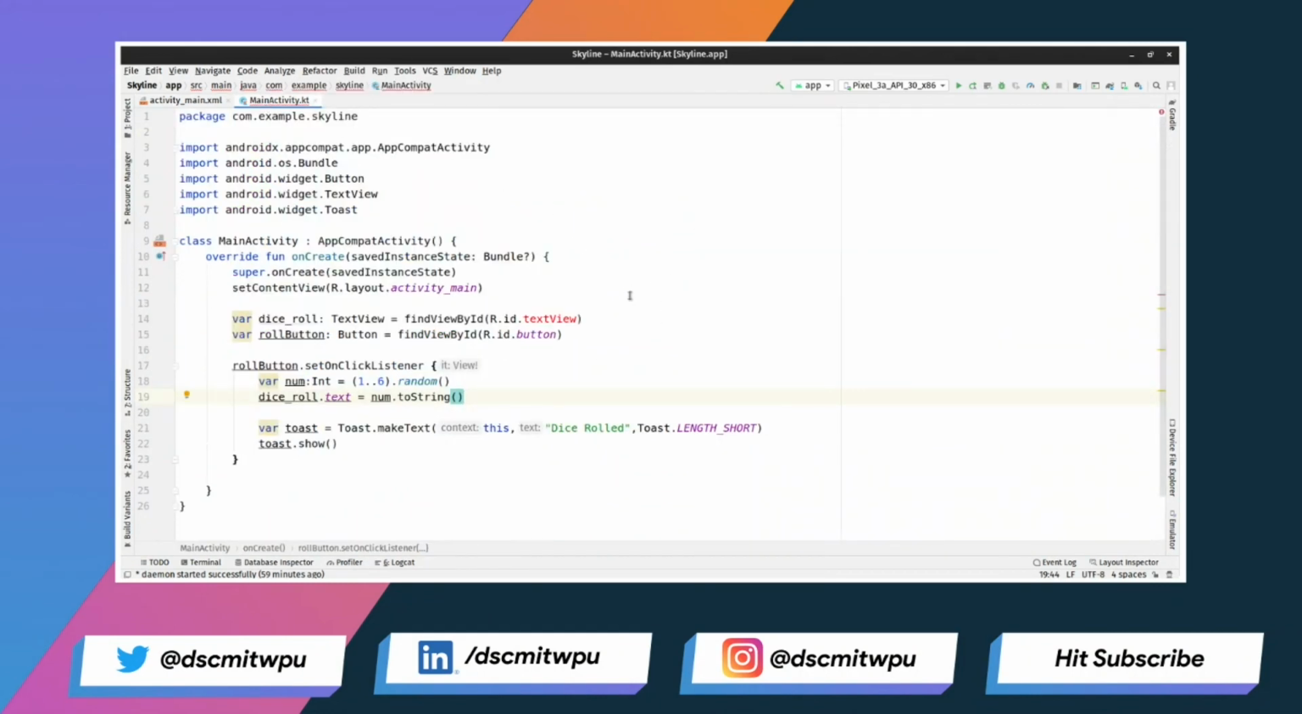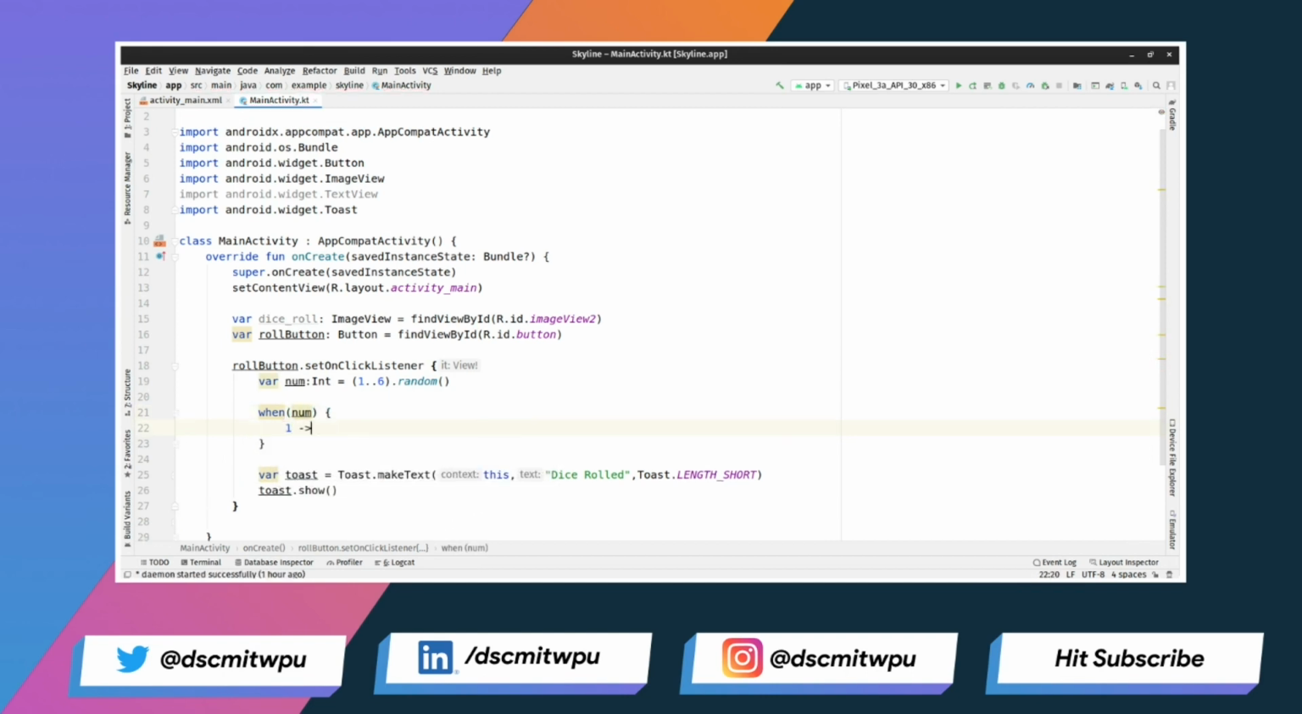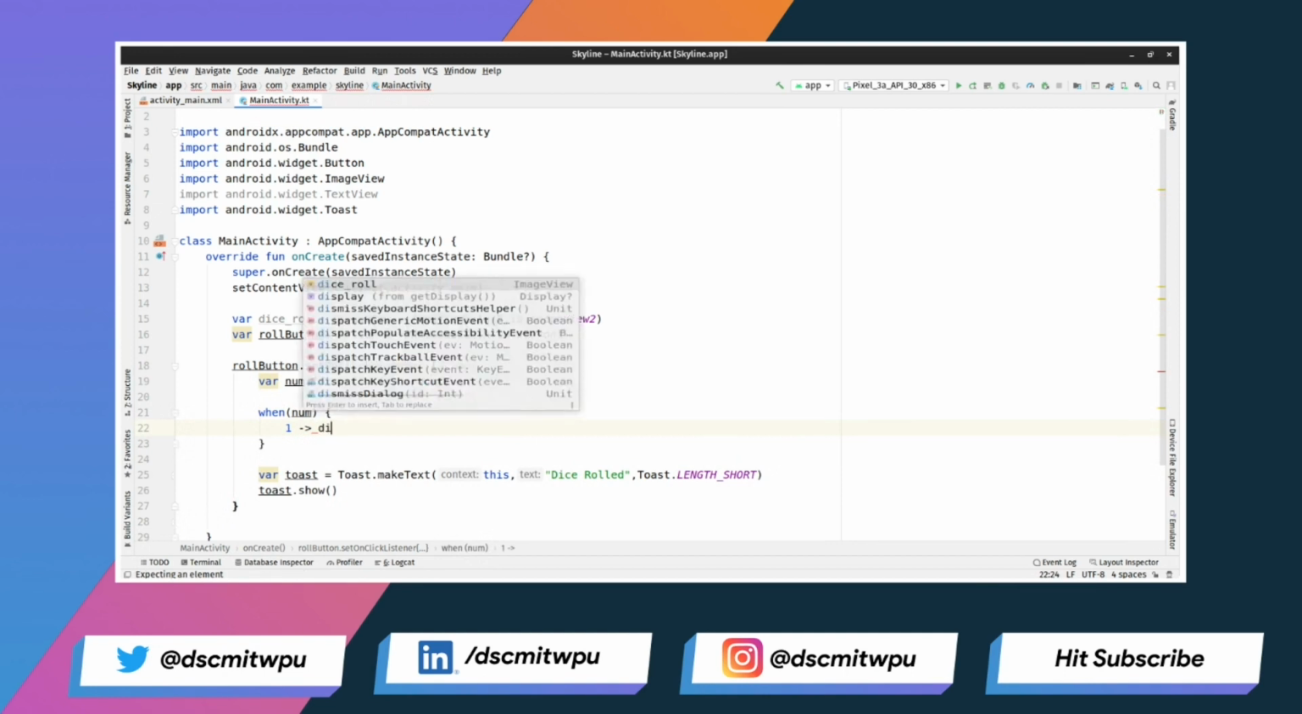As you can see, we are first referencing the text view that we had written earlier. So let's just change it to image view, and there should be image view as well. And since we are already generating a random number between 1 and 6, we can use a when statement here. So we can now just change the image resource for it.